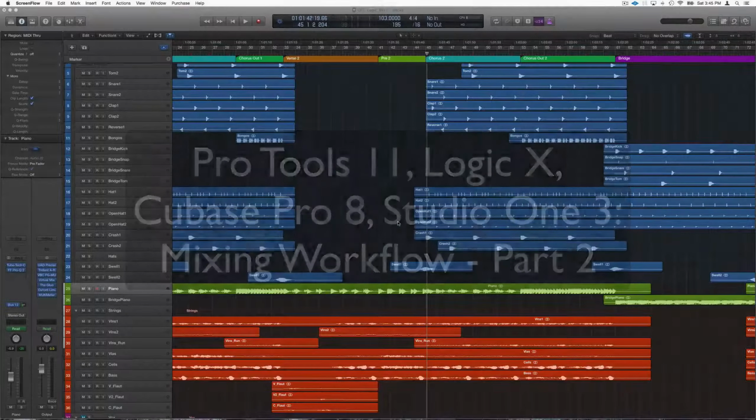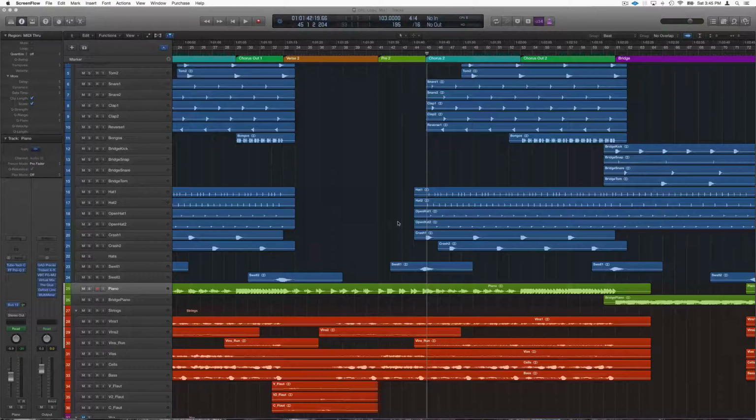Okay, now we're back in Logic X. This is actually the DAW that I mixed this particular track in. So let's take a listen.